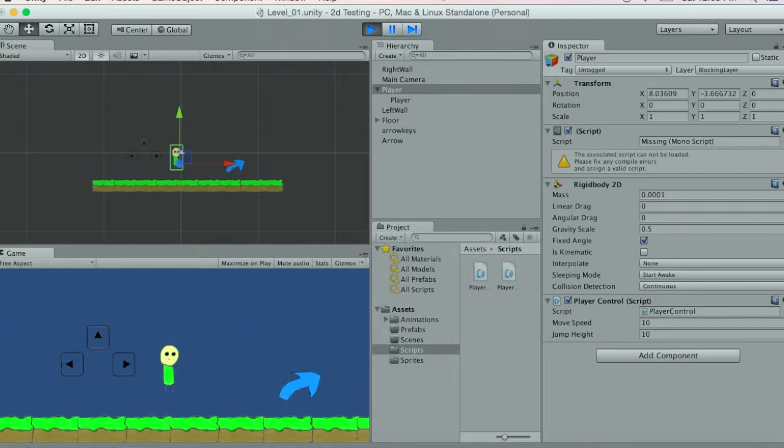And if you want to jump higher, then of course in the rigid body you would put more mass. But right now I'd like to jump height at 4, and the move speed. Actually, no, I like jump height at 5.